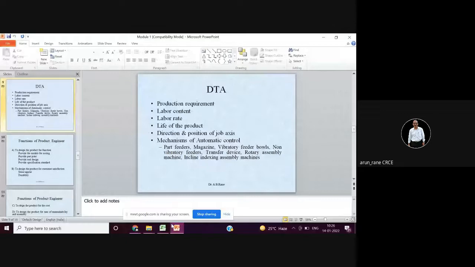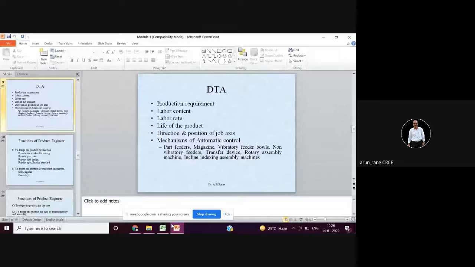Ergonomics are paid very high attention in foreign plants. Volkswagen, Mercedes, there the ergonomics are paid very high. Ergonomics or safety, they are paid very high attention.